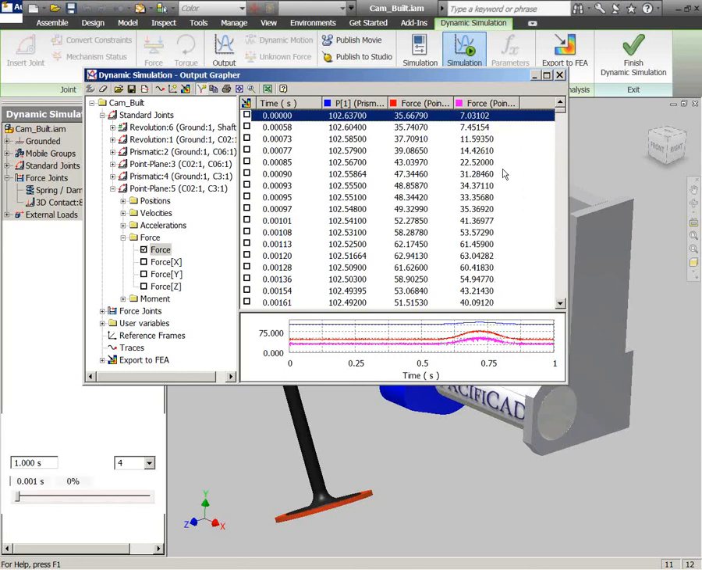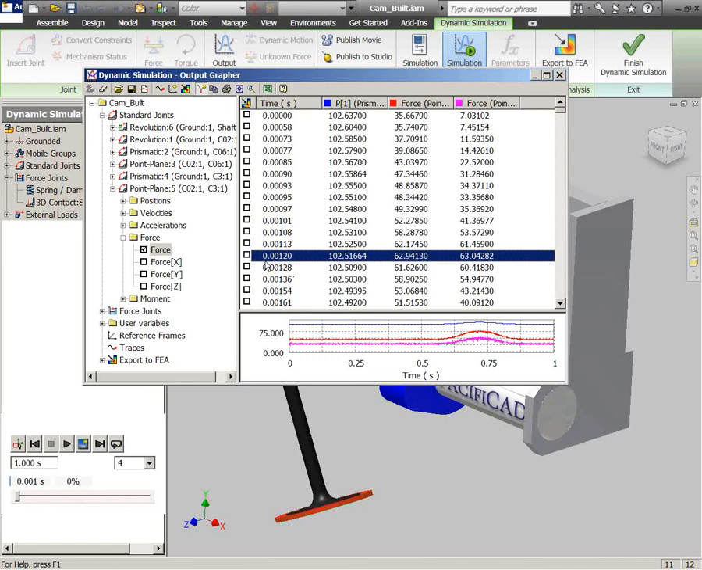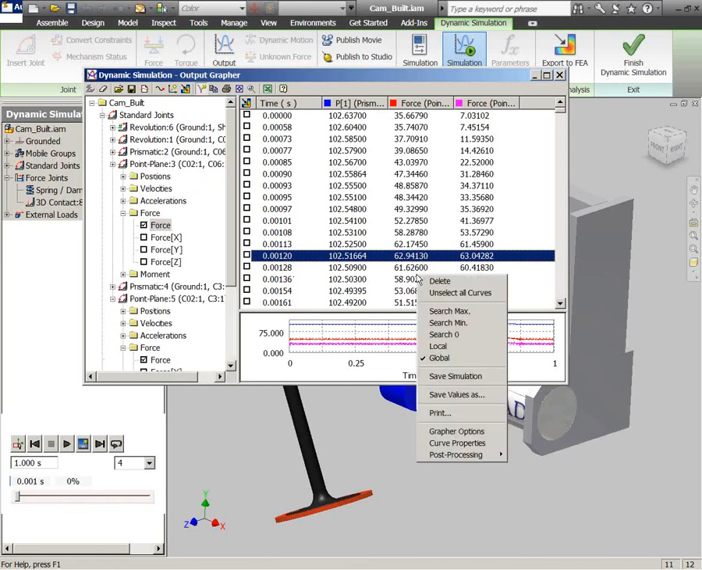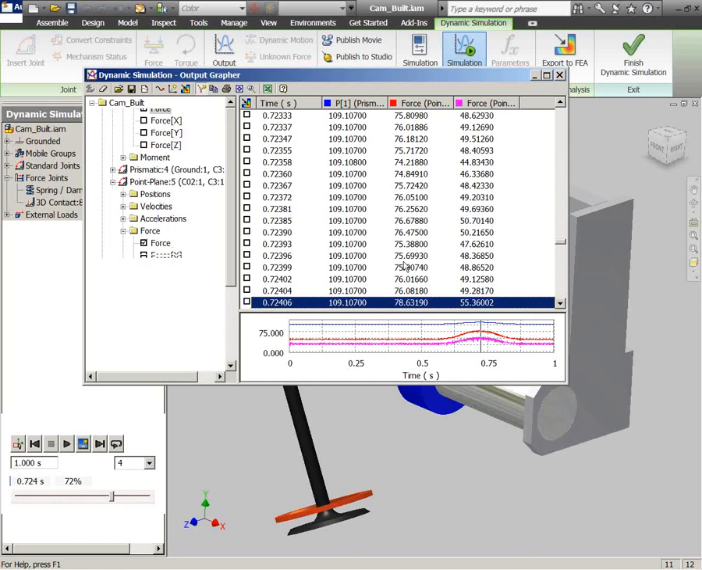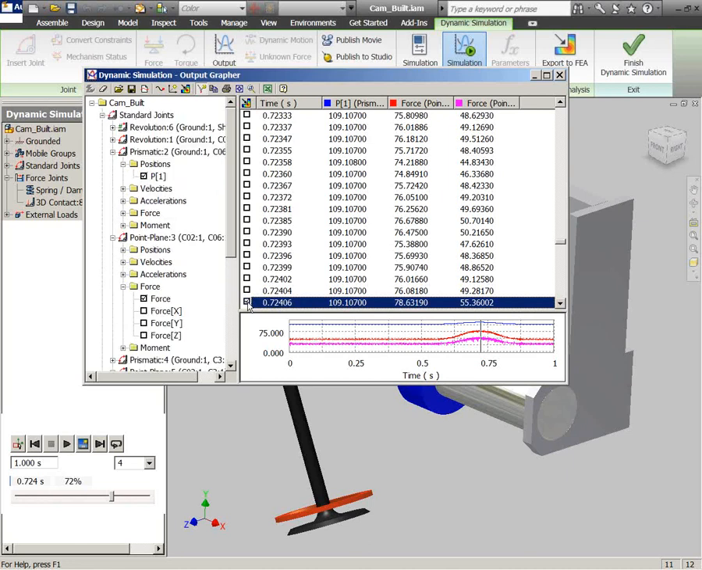see the maximum values of these forces here. And I'm just going to right click and say search max, and I'm going to find the time step at which the maximum force occurs on each one of these forces. And I can do that on either the force in the cam follower or the force in the valve stem itself where it contacts that rocker. And I'm going to go ahead and grab the one that is the highest for the cam follower there.